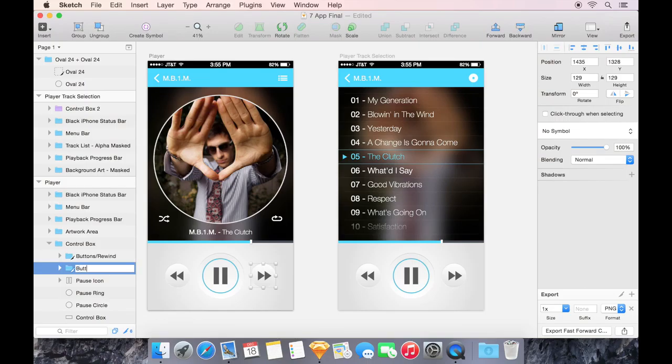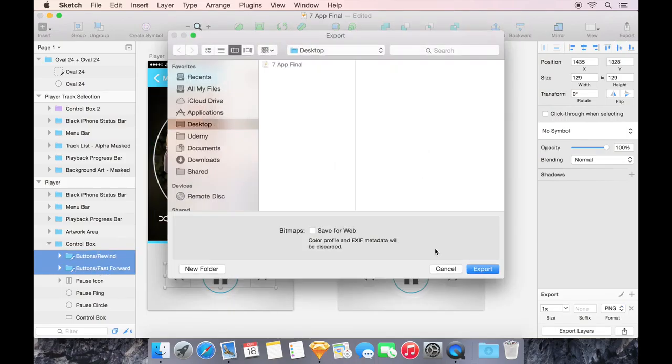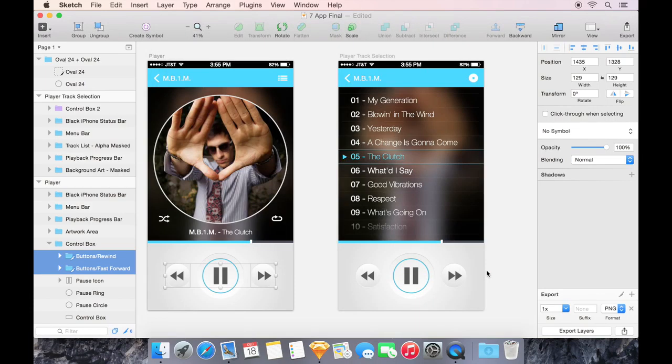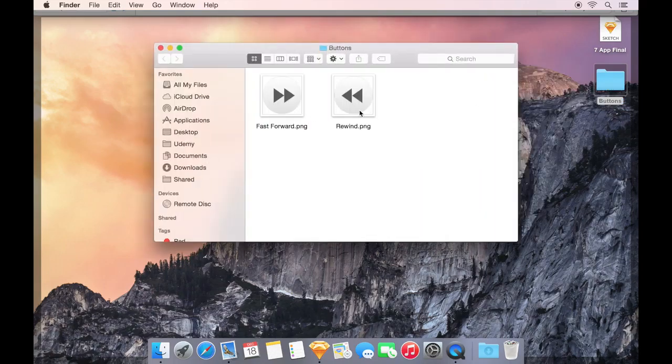Now, here, I'll do buttons/fast forward. Now I'm going to select both of these and I'll choose export. I'll export these to my desktop, and when I do so, let's take a look at the result. We've got a folder called buttons automatically, and inside that folder called buttons, we've got our 2 assets. Now if we did this for all of our assets and gave an appropriate name followed by a slash, then we'd be able to create all of our folders in Sketch before we really create anything. And then when we export, it takes care of it for us. So if you go back and re-export your assets, you don't have to reorganize anything.